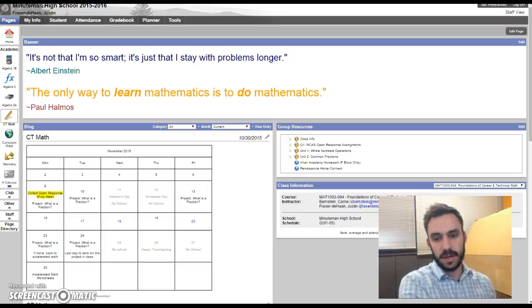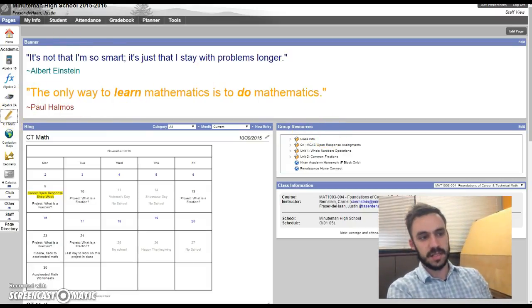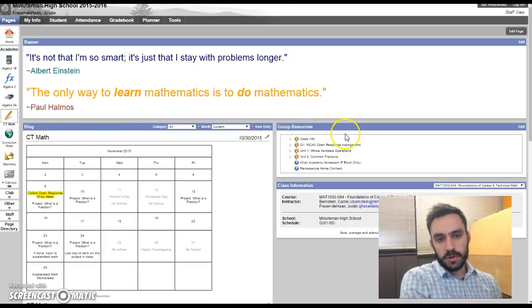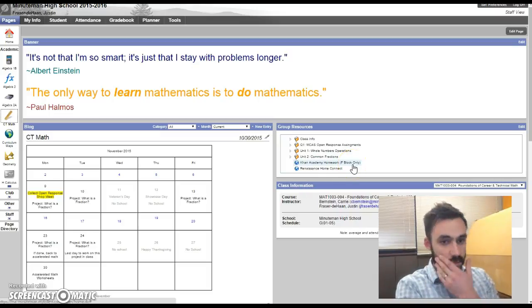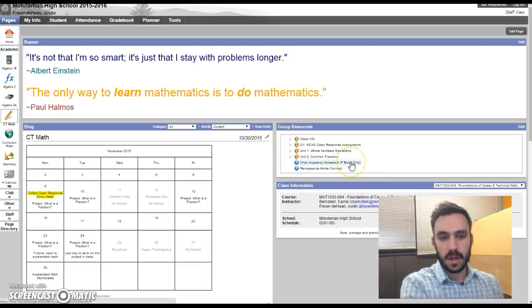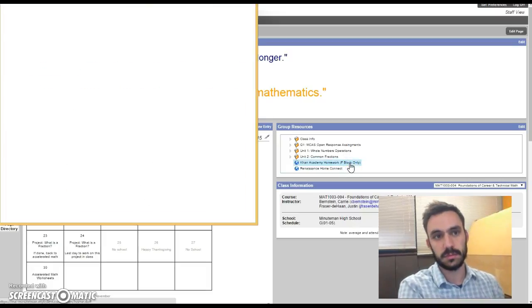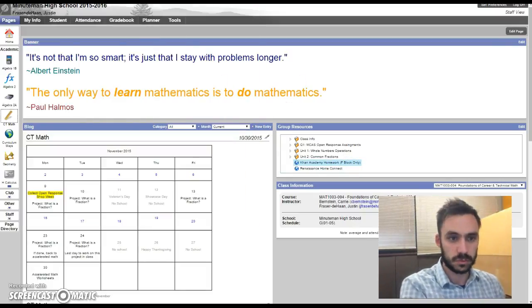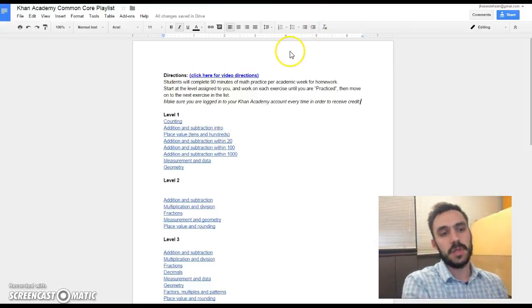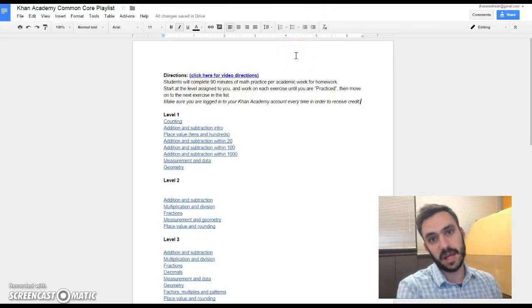So we're going to start here at the X2 page for the class. It's the one right here that says CT Math. Over here in Group Resources, you'll see a link that says Khan Academy Homework. You should see it there. That's where you're going to be going every day, every week for your homework. So go ahead, click on that now. That should take you over to this window right here, which gives directions and links to your homework.